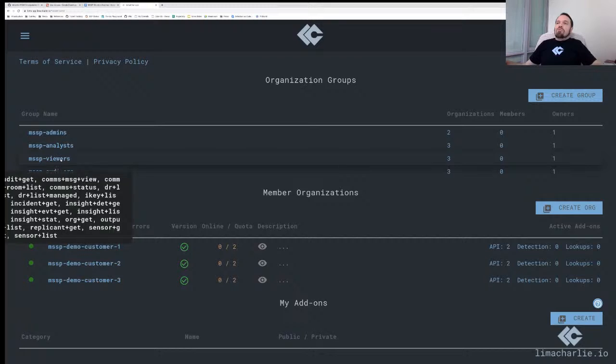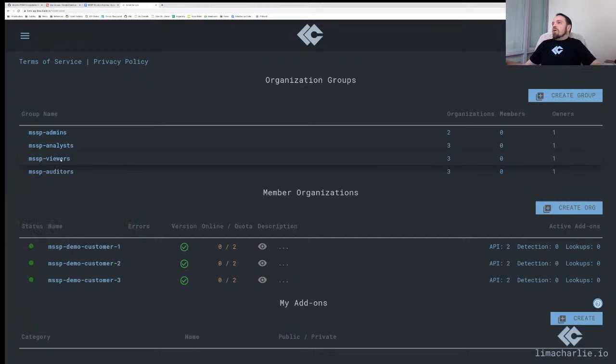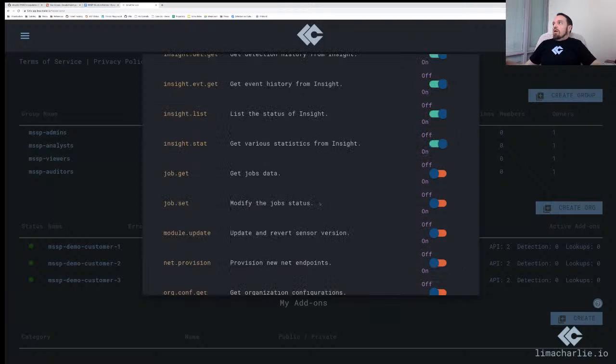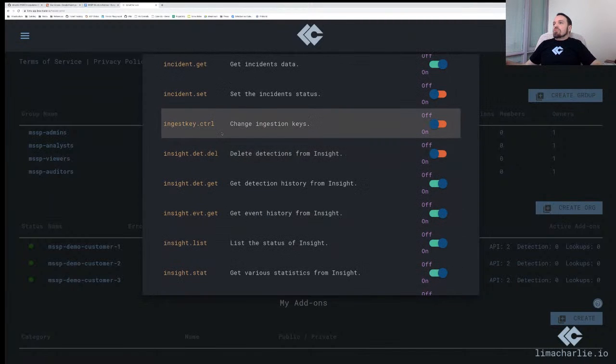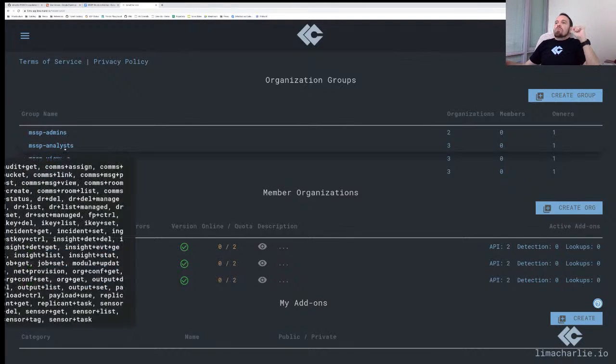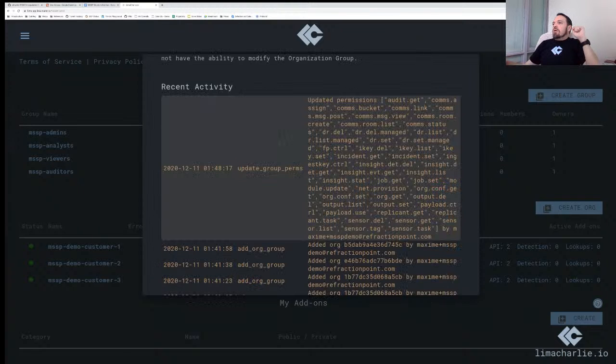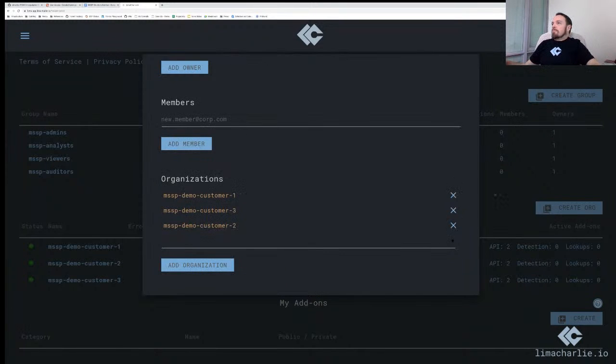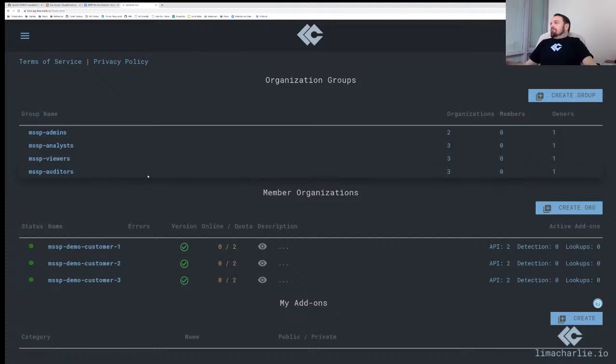But then we'll have viewers. The viewers will have limited sets of permissions. For example, they will not have the ability to create artifact ingestion keys or control those keys, things like that. So we've created a set of those groups. And then when somebody comes in, we would just go into this group, and we would go down and add a member to that group. So just add anything.